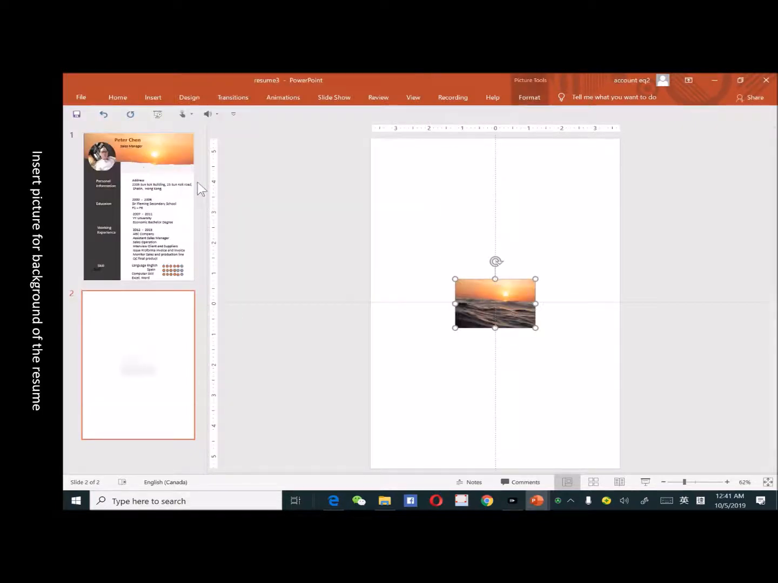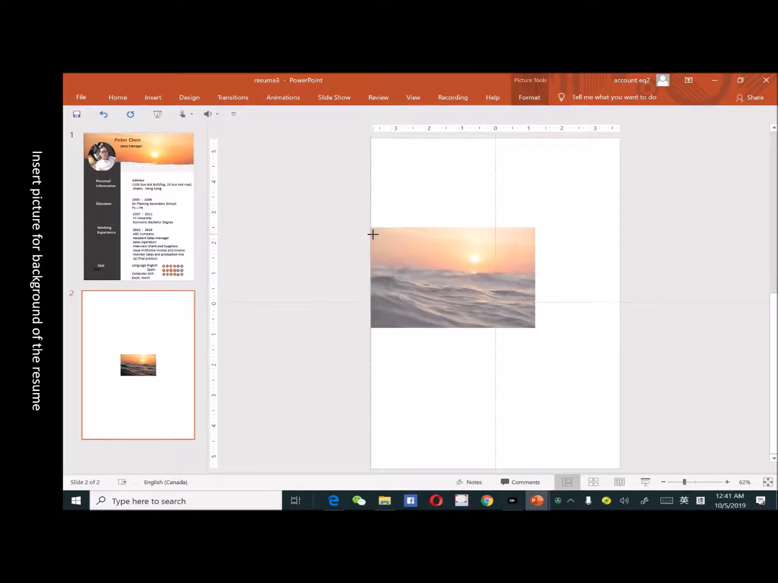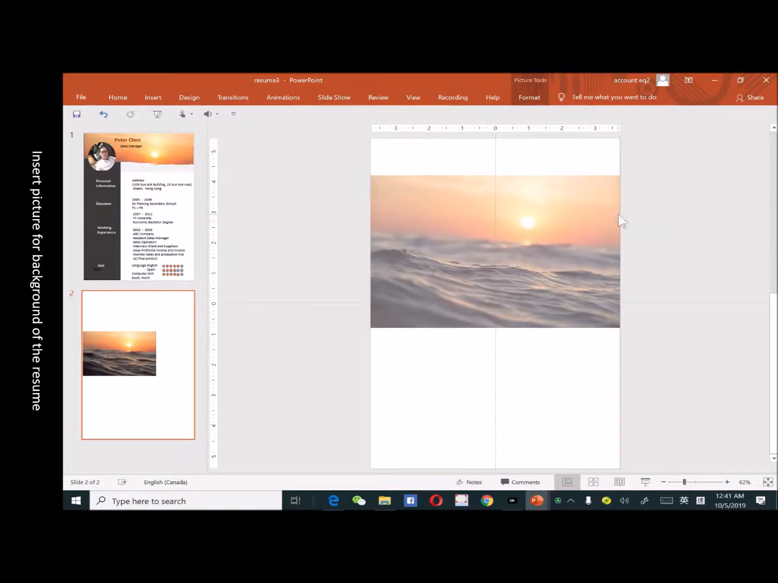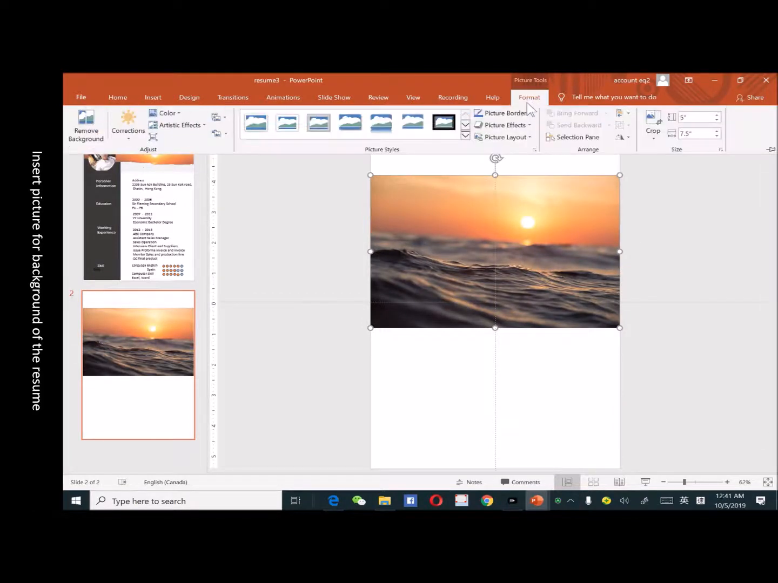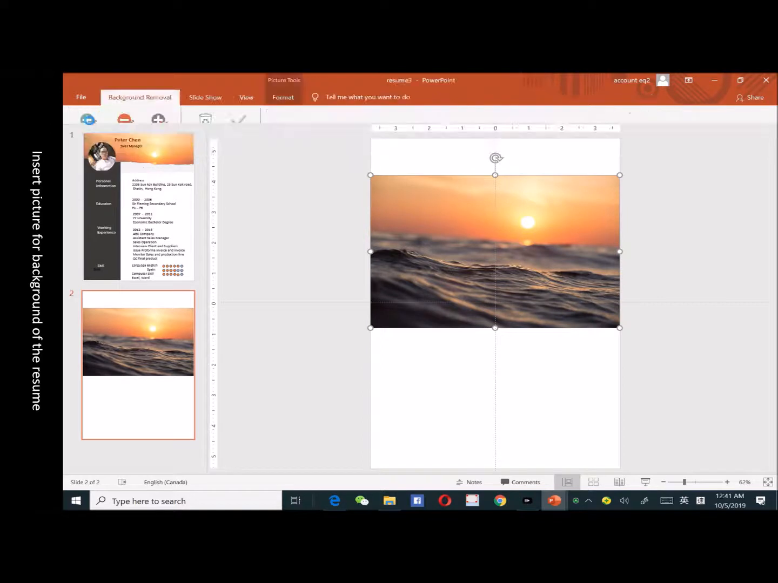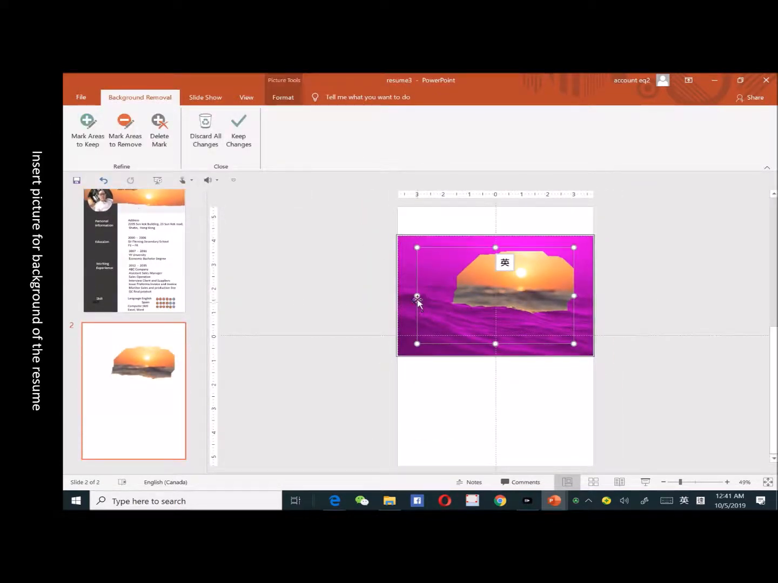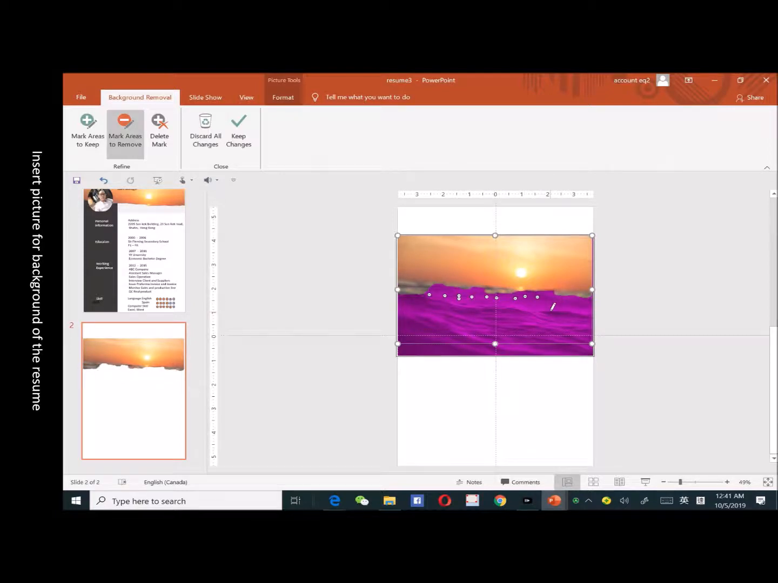Okay, after selecting the picture, we enlarge the picture. We are going to the format column and selecting remove background. We are carefully looking at what area to keep and what area to remove. We use mark areas to keep and mark areas to remove, pointing to mark on the picture.